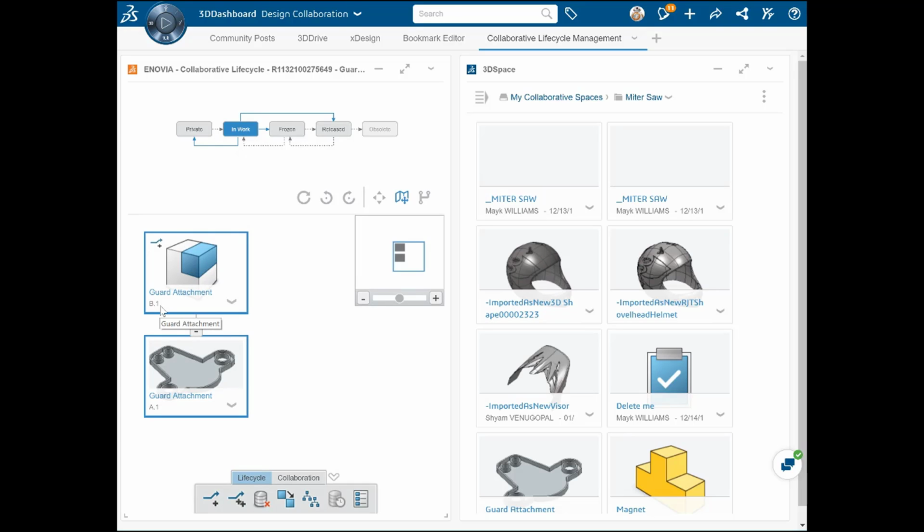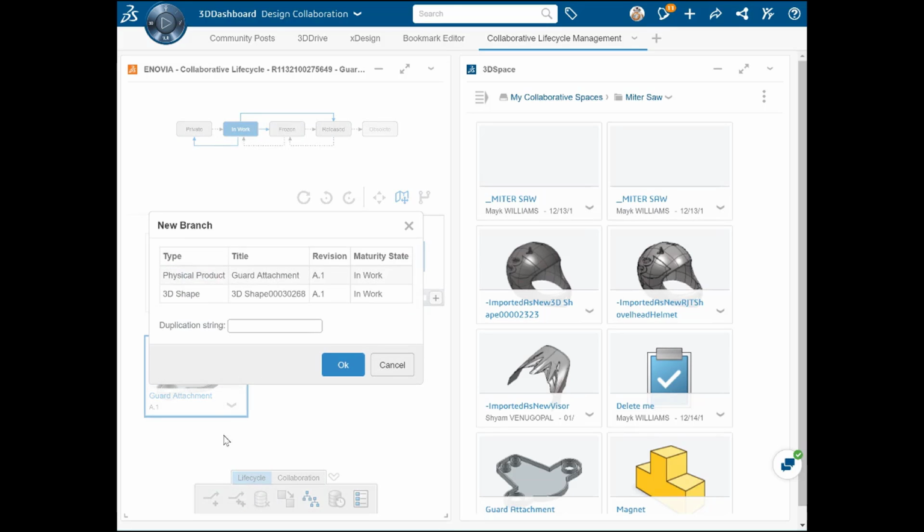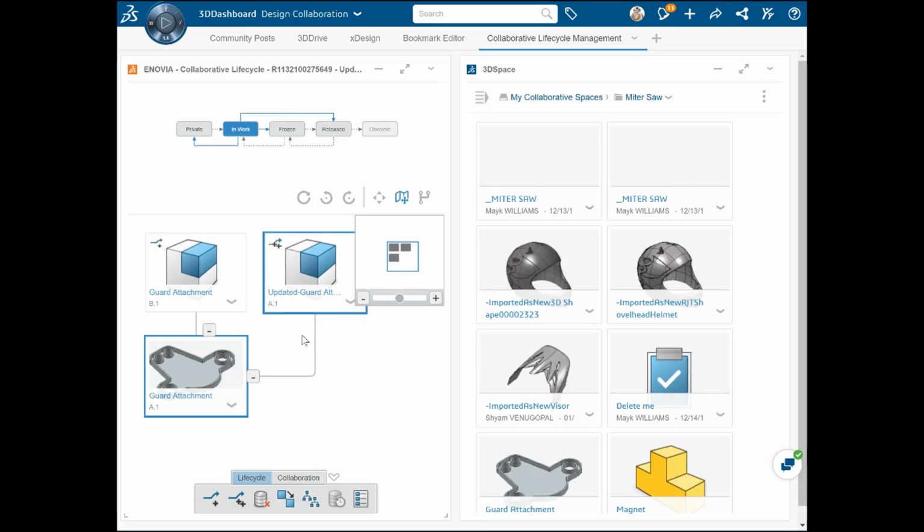Similarly, you can create branches to make independent versions. If I select the original A1 revision again, I can click on the New Branch button here, which brings up a window that shows where it's branching from and an option to add a duplication string. This is a prefix that's added to the beginning of the design name. I'll add the word updated and a dash to indicate that this is an updated version created from a duplicate. And when I click OK, the branch is added to the right. This includes the prefix added on the front of the name.